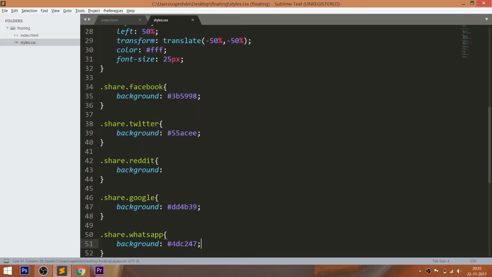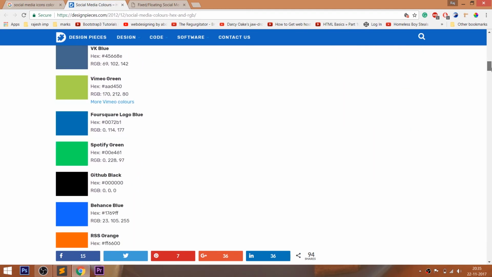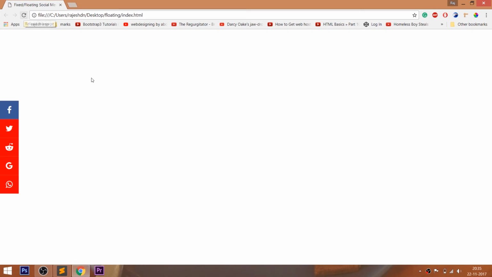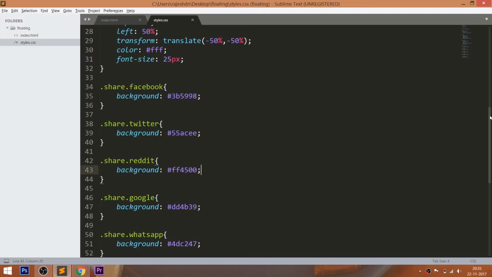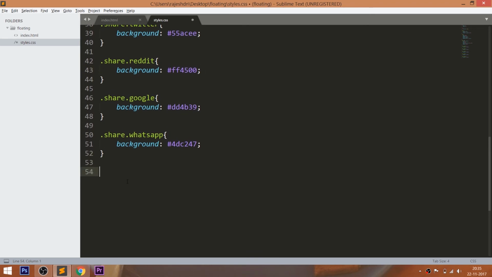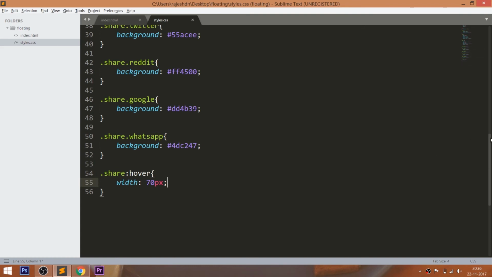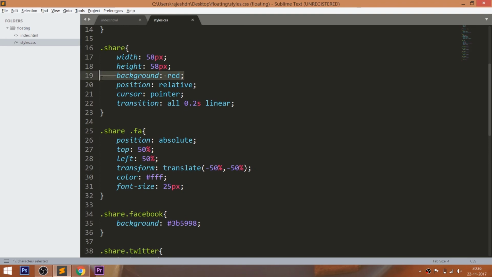Change the background color of the share div elements one by one. Now whenever we hover over the share div element, its width increases from 58 pixels to 70 pixels. Now we can remove the red background color, as the social media colors have overwritten it.